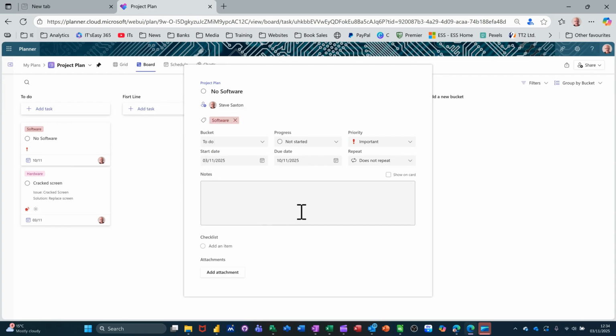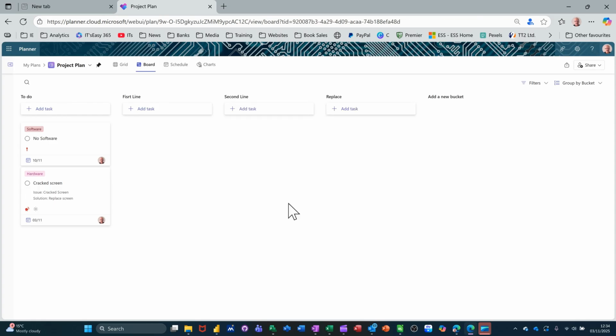And then it can be the same thing as before, issue, no office, solution is going to be install office. I'm not bothered with anything else. I'm just going to click away, and that's there. So I've now got 2 tasks.